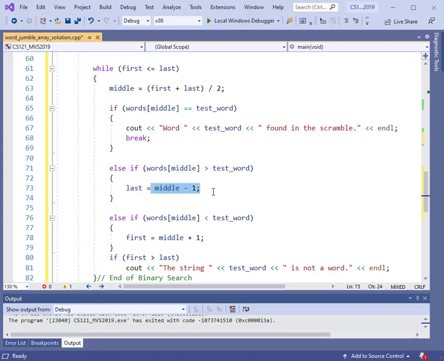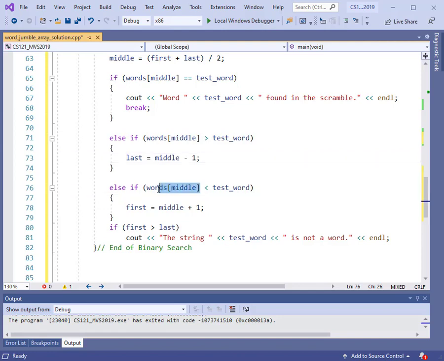So we're throwing away the upper half of the dictionary of words, so that's about 2,000 words. Okay, well, if that's not the case, we'll test the other one. If the word in the middle is less than the test word, that means that the test word is going to be in the upper half. So if that's the case, then we're going to move first up to middle plus 1. And in that case, we're going to be throwing away the other half of the dictionary. So in one case, we will reset last, and in the other case, we'll reset first.